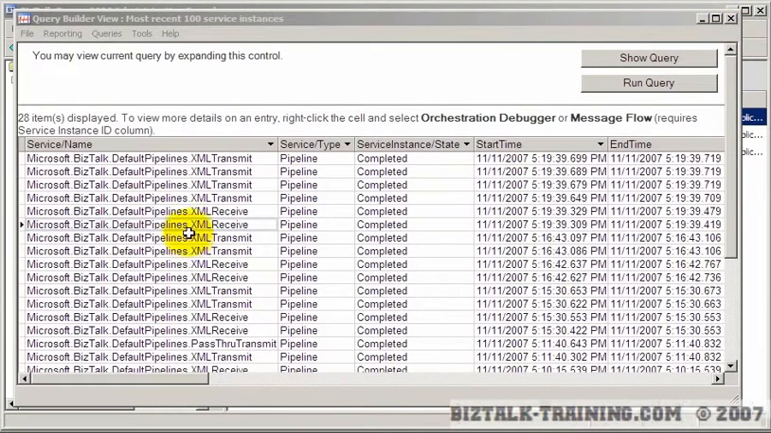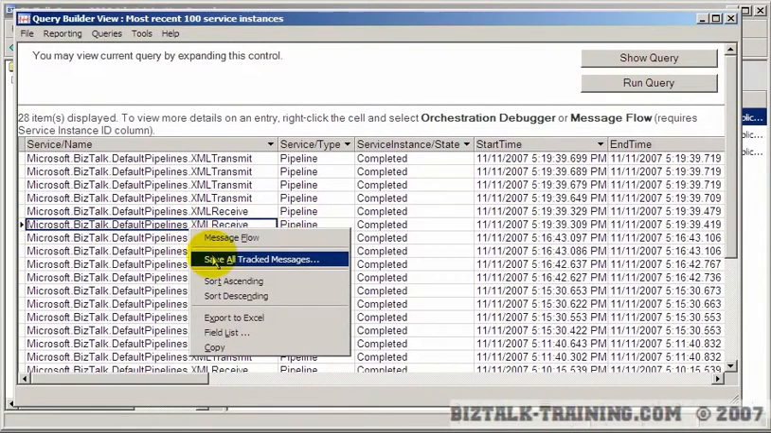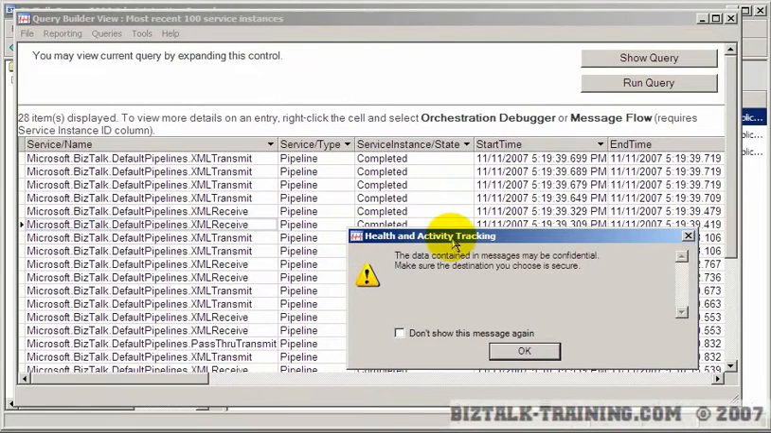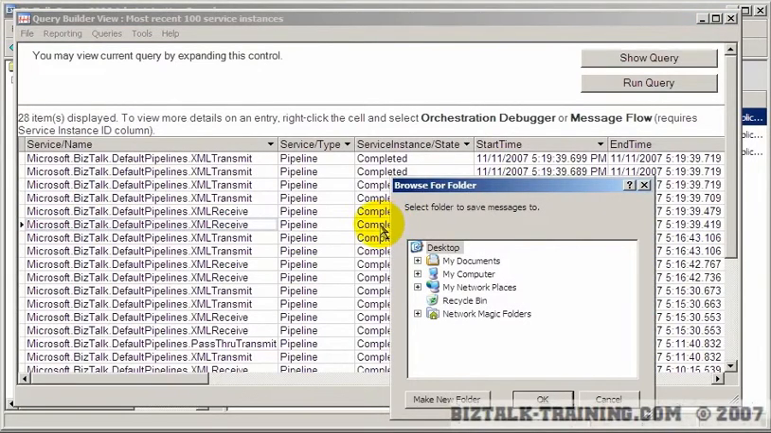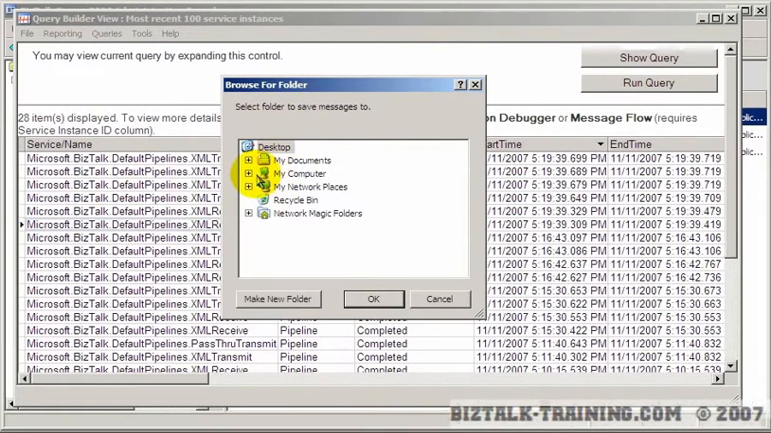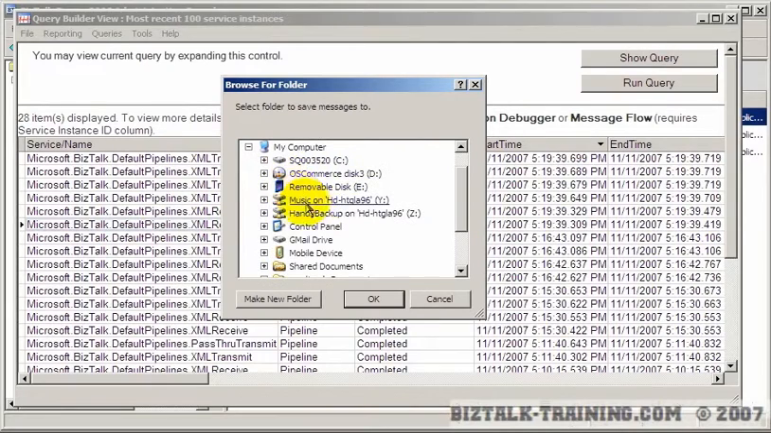Another thing you can do here is right click and say save all tracked messages. Now this, sometimes you'll get an error that says this doesn't work. Well, first of all, I don't need to show that every time. And there's 3 or 4 reasons it won't work. First, let's just try it and see if we get one of those errors or not.